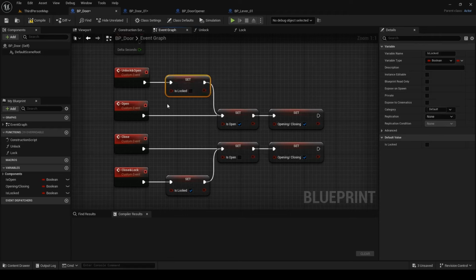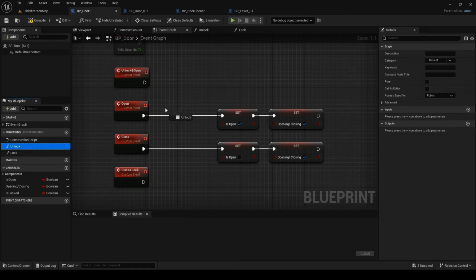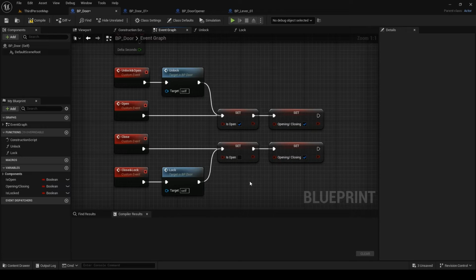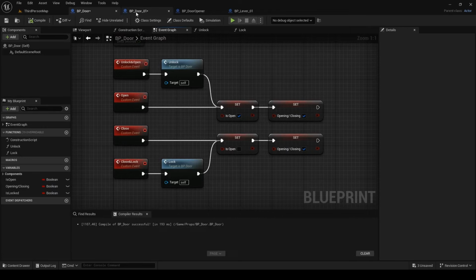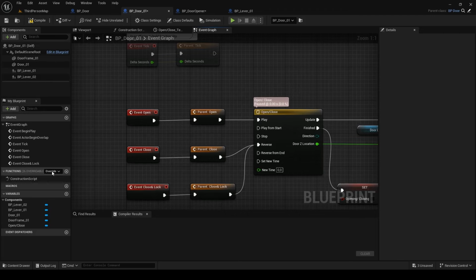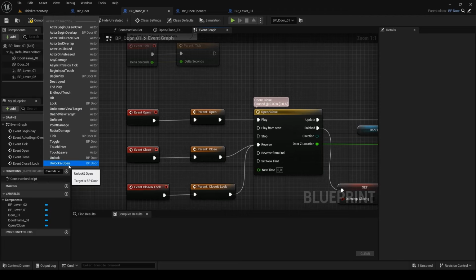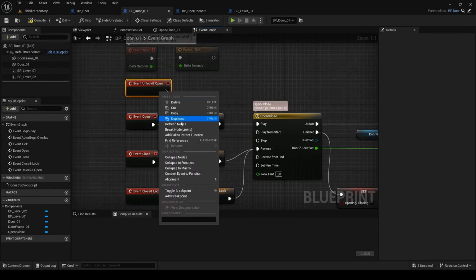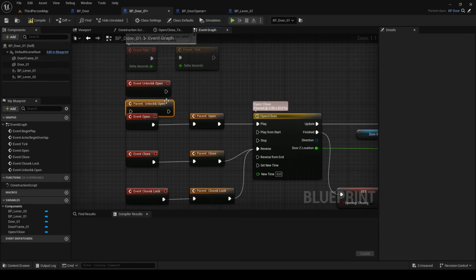Go to event graph and replace setIsLocked for unlock and open with unlock function, and isLocked for close and lock replace with lock function. Hit compile and go back to BP door 01 because we added a new function. Go to functions, override and select unlock and open. Move it above event open, right click, add call to parent function, connect it with unlock and open and connect it to play.